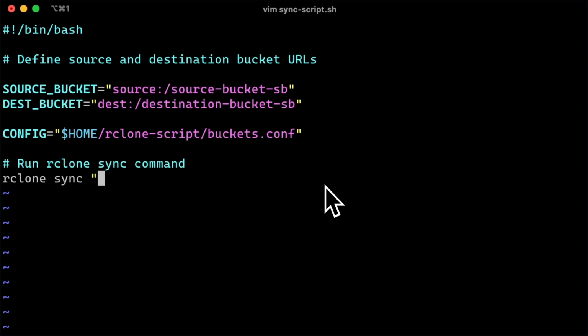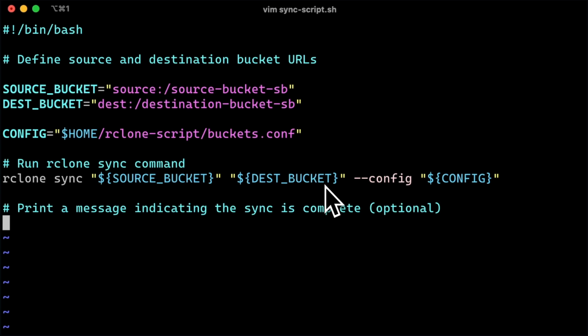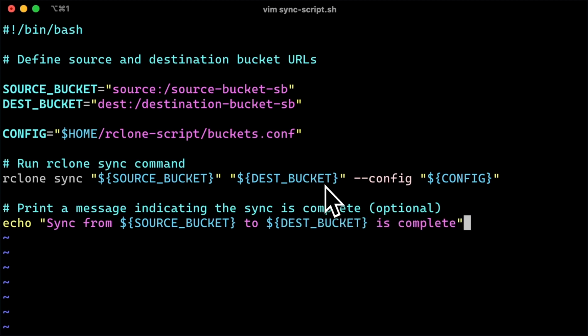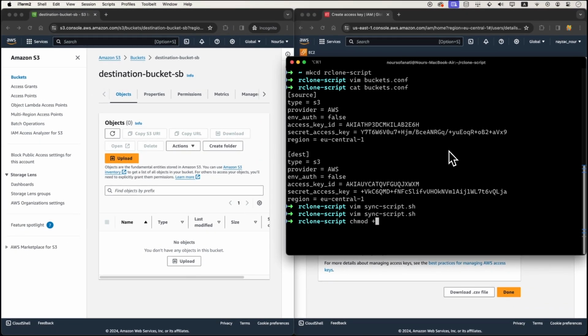Now let's run our RClone sync command by doing rclone sync, then source bucket, destination bucket, and then pass the config file. Now I'm going to optionally print a message that indicates the sync job is complete. Great. Now let's make it executable and run the sync job.